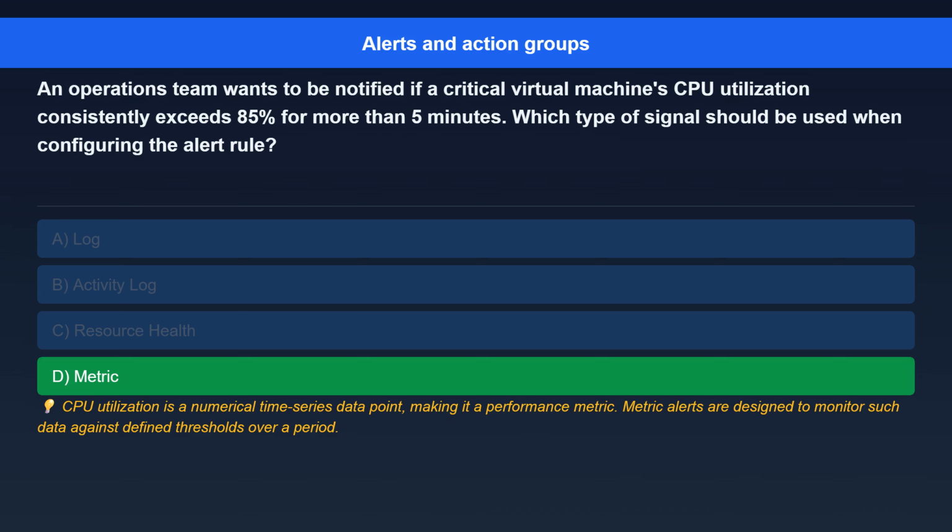The correct answer is metric. Here's the explanation. CPU utilization is a numerical time series data point, making it a performance metric. Metric alerts are designed to monitor such data against defined thresholds over a period.